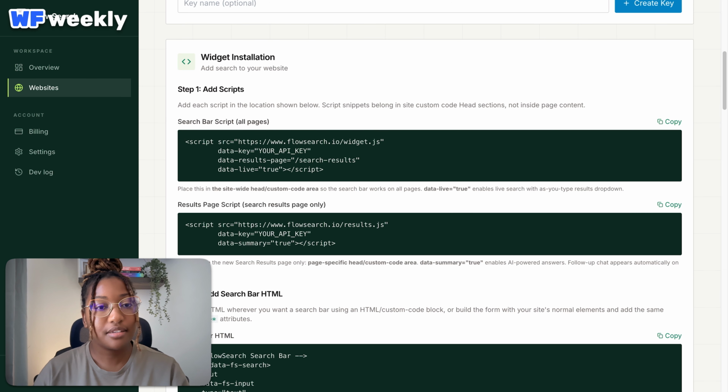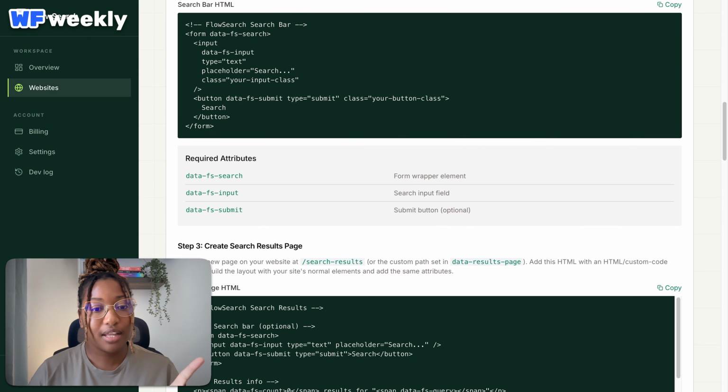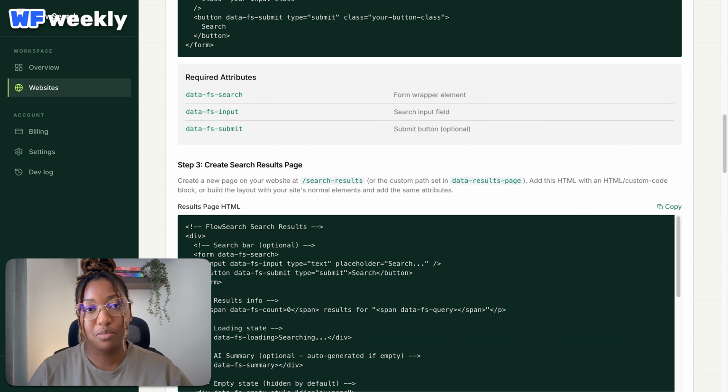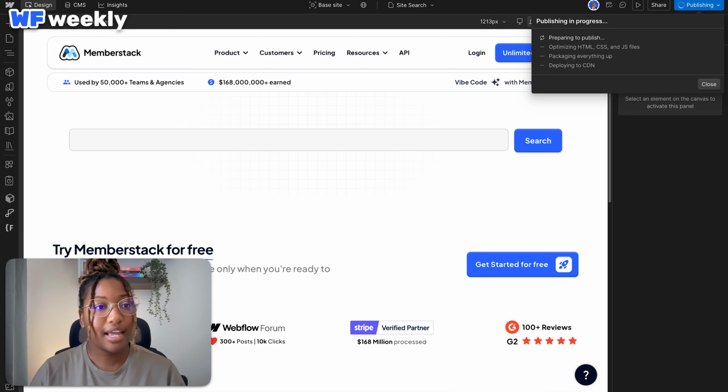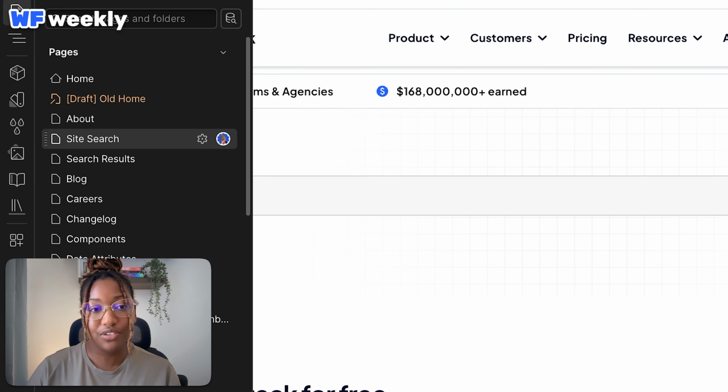So the next installation steps are to add the search bar as well as create the search results page. Inside my site, I have two pages that I've created: a site search page as well as the search results page.